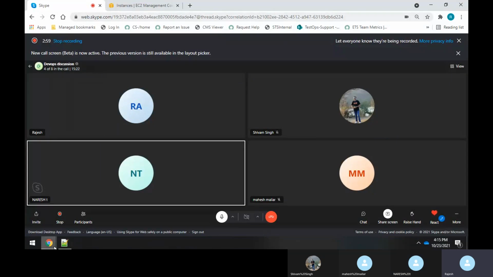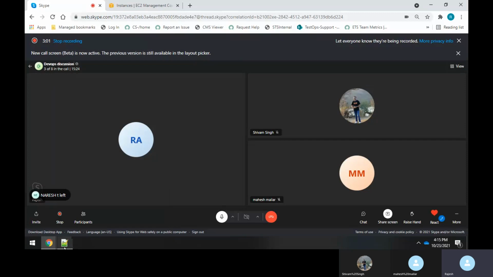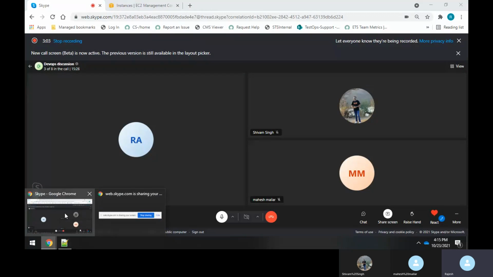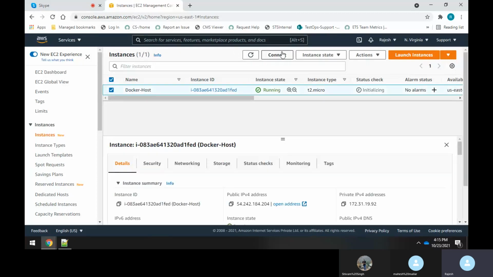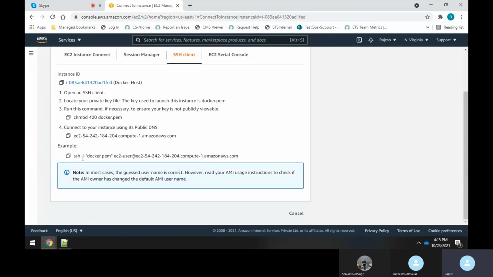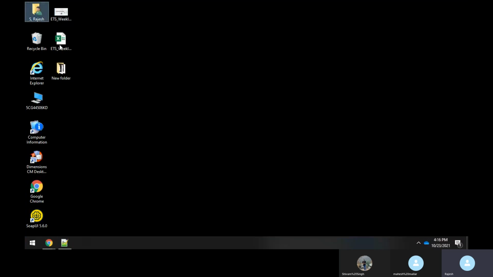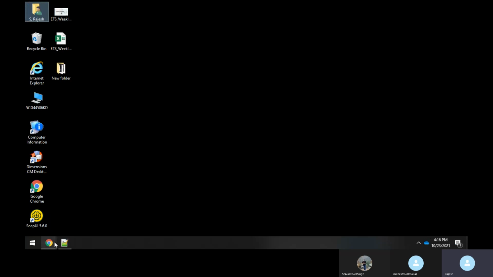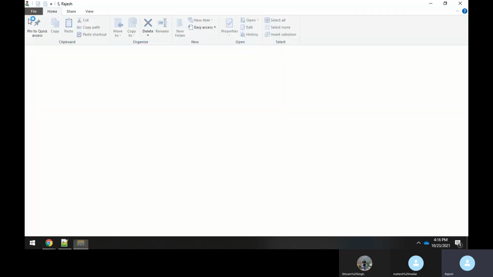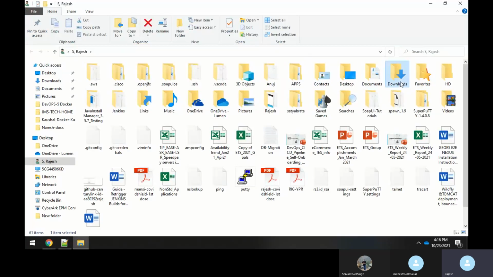So we have logged into the console, and we could see that this is up and running. Just try to do a connect, and then we'll copy this. So you are trying to do SSH to this machine by using the PEM key. I have placed all my PEM keys under the downloads directory, so I'll get into the downloads.